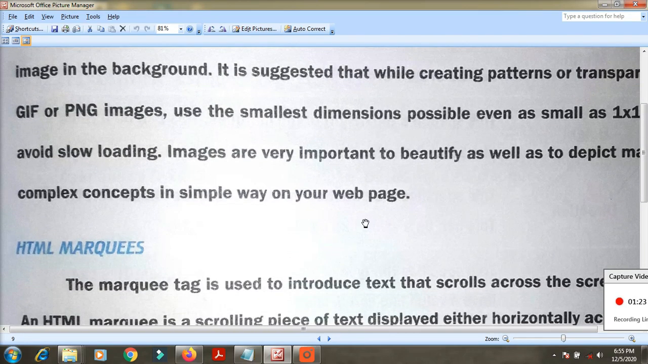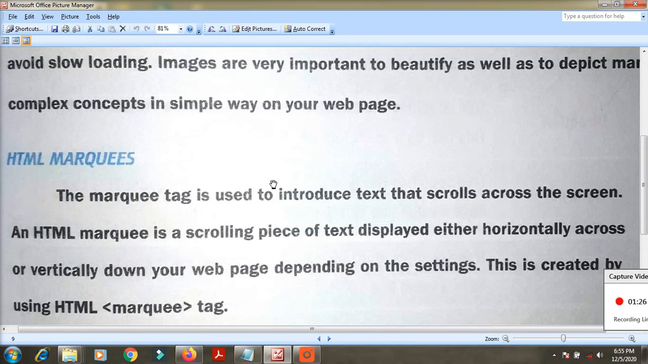Next, HTML marquee options we will see in the next class.